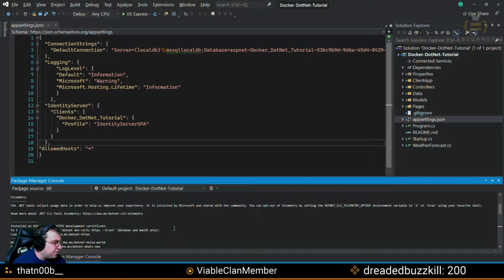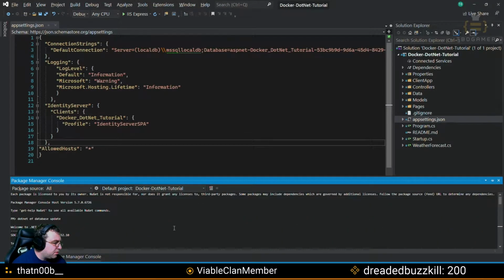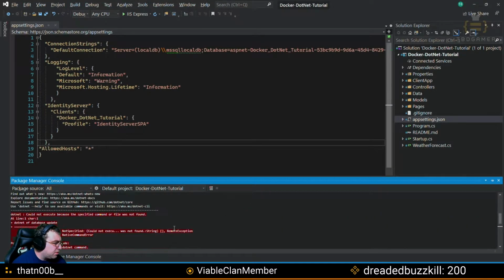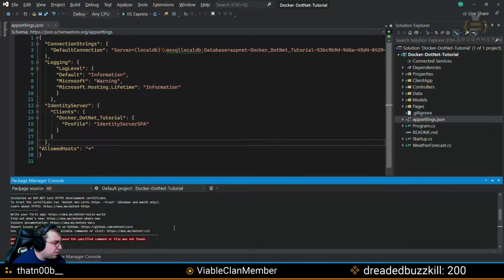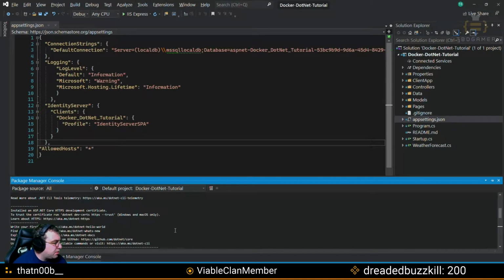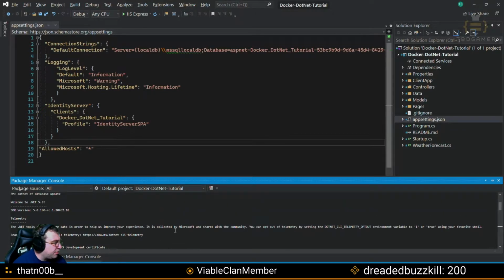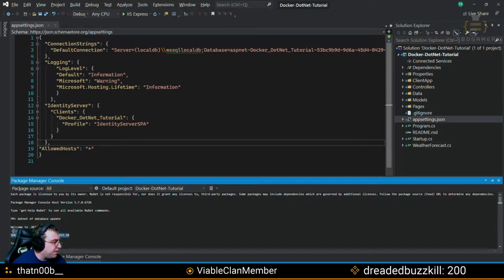Cannot execute because the specified command was not found. Yeah, you might have to install it as a global tool. I probably had it. You can also, if we wanted to take the extra step, install the EF tool right into the repository. But I thought I'd done this before. Oh, .NET 5.